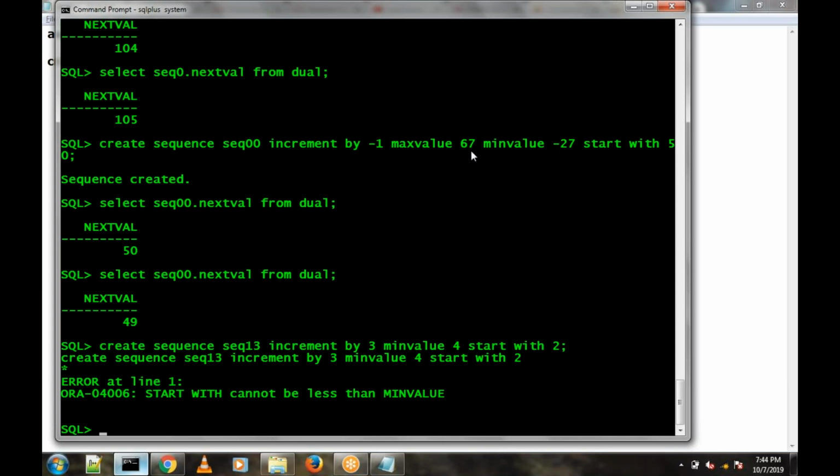It's the same example I previously discussed here, right? 67 and minus 27 is the boundary. You cannot go beyond this boundary. Similarly here, it will start from 4. Your boundary is 4. It will start from 4 onward, but you are specifying a start with value of 2. So how is it possible? Any confusion to anybody? No. Yes, so that's how it is.